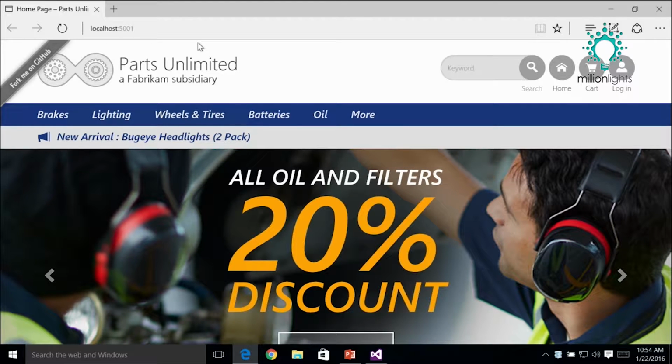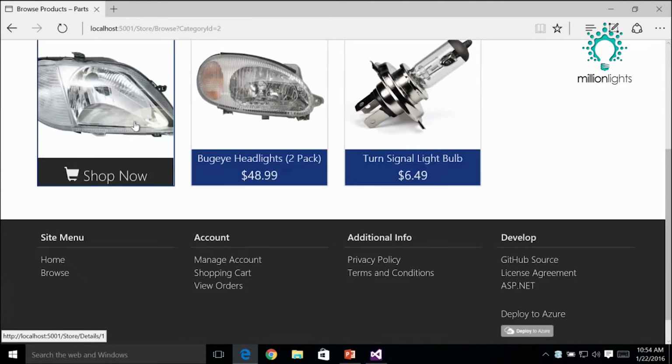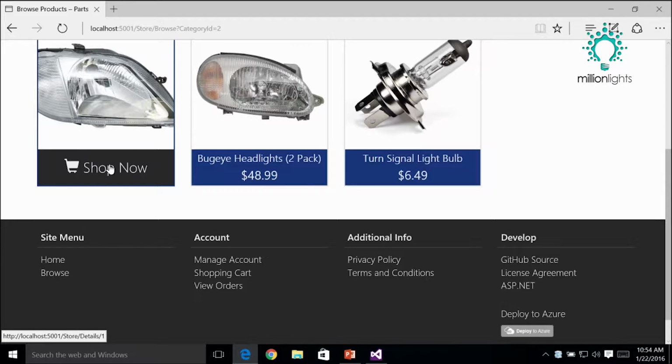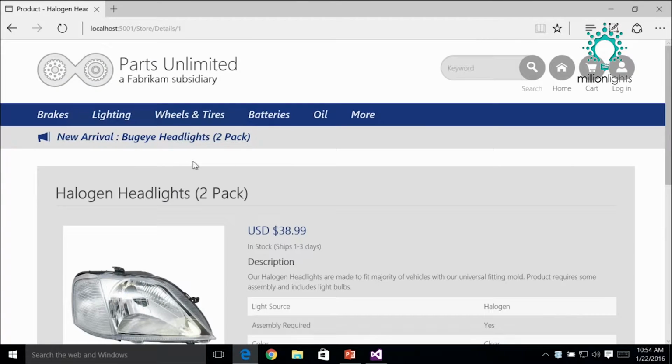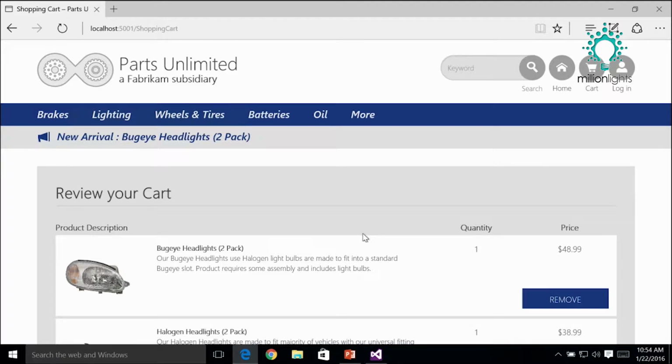And as you can see, we've got the same application up in front of us. A little slower performance. Let me drop to lighting. You can see that it takes a little bit longer to get from stage to stage. I can go into the headlights and shop for headlights and browse products just like I did before, but there is a perceptible slowdown. Not dramatic, but perceptible. But we have our application up and running.